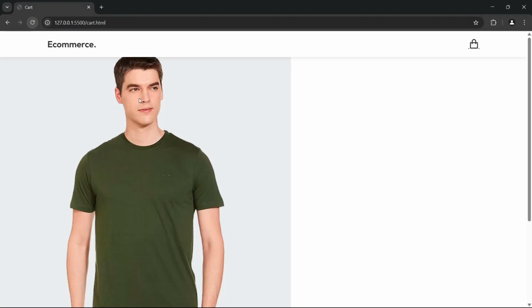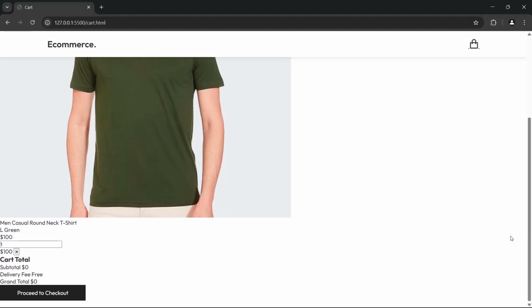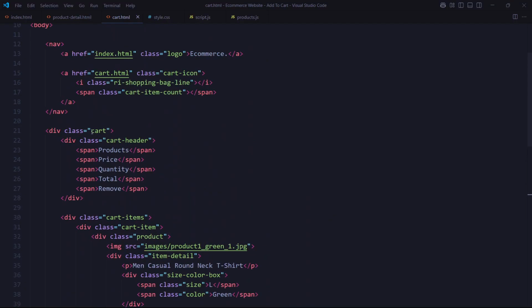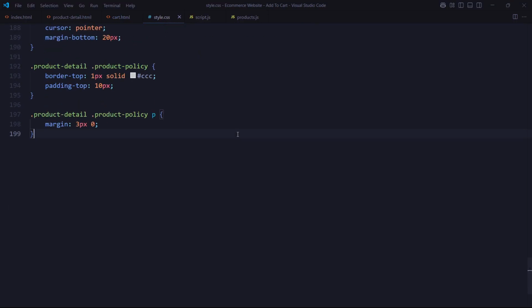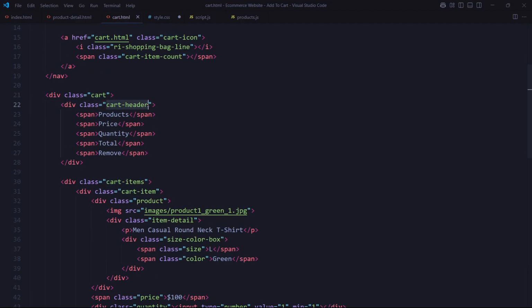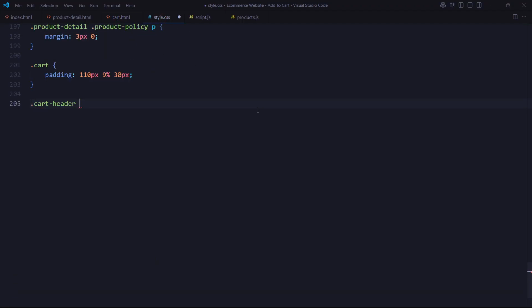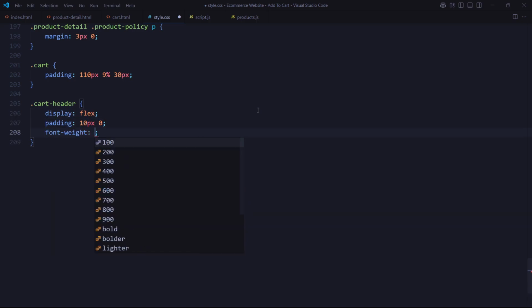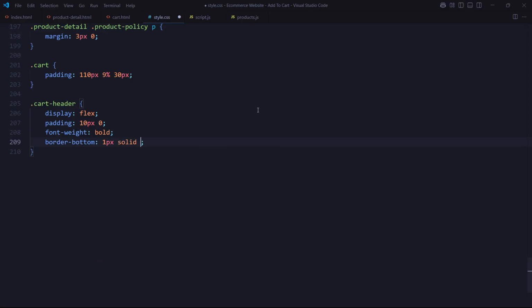Now, we can see the basic appearance of the shopping cart. However, the layout is still not neat. The next step is to add CSS to make the appearance more attractive and tidy. We start by giving padding to the cart element to provide space from the edge of the screen. Then, we style the cart header element. We add display flex, padding, font weight, and border bottom.